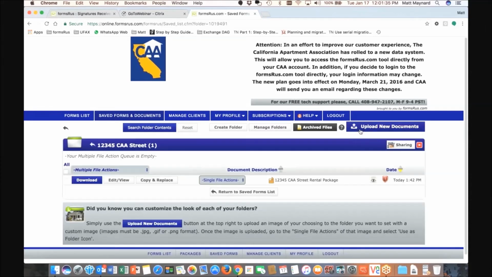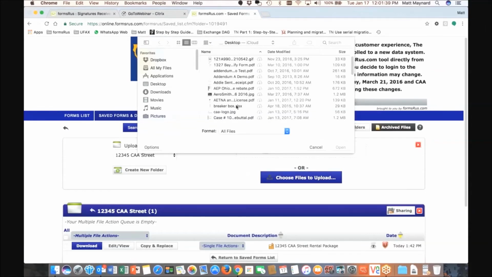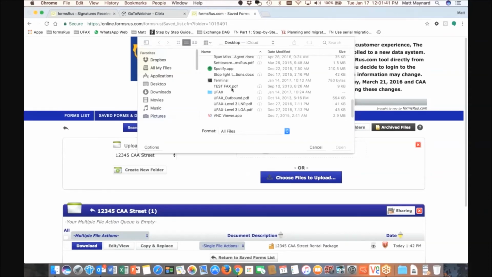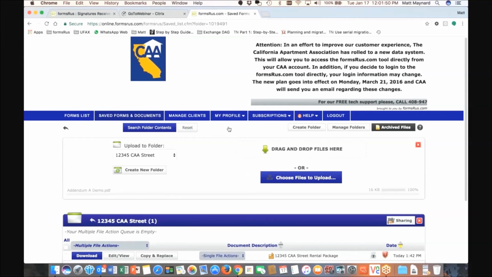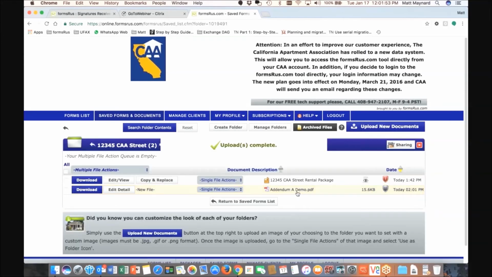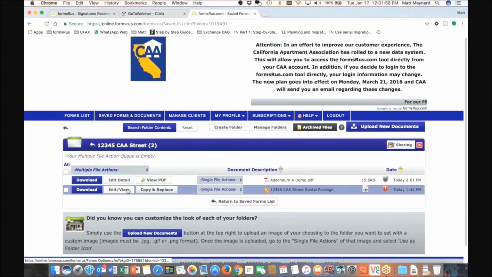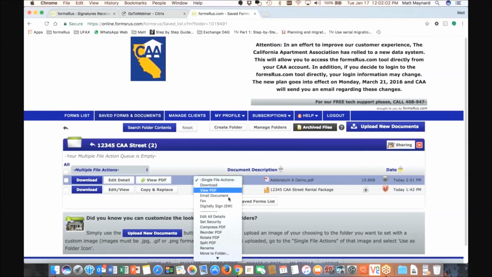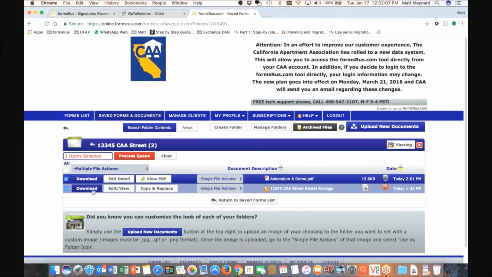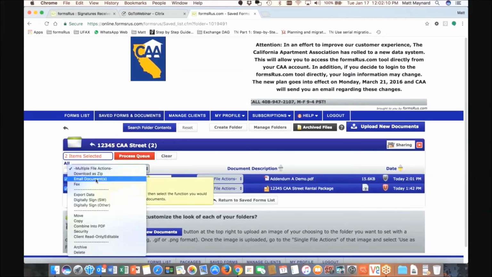So I can say Upload New Documents. I can click on Choose Files. I can go in here and say I want a new addendum. Maybe I'll just get this addendum here and upload that. So there it is, right? I got this in PDF, and at this point with the PDF, I can quickly just view it. So it's just an addendum. But notice that I can also send it out for e-signing, right? Or I can send that PDF and that contract out with a multi-file action, right?